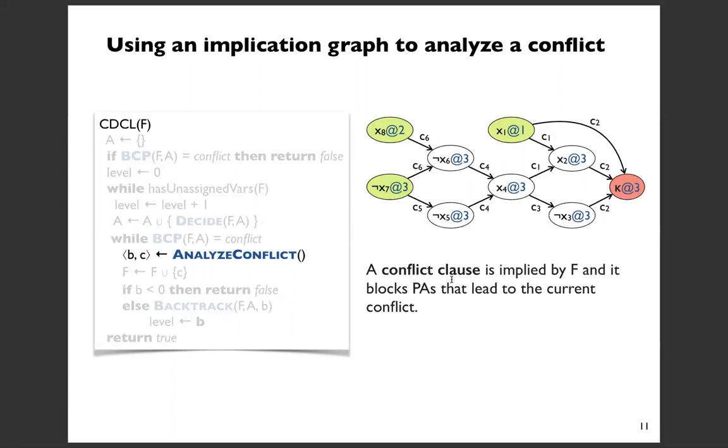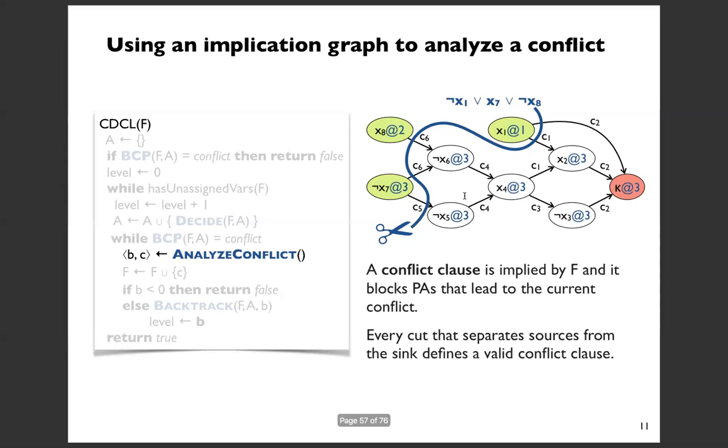So a conflict clause is something that is implied by F, and it will block the partial assignments to the decision variables that you have made that lead to the conflict. That's how it is defined, and you will have to derive that. A pictorial way of doing it is any cut in this implication graph. A cut of a graph partitions the graph completely into two disjoint sets of nodes.